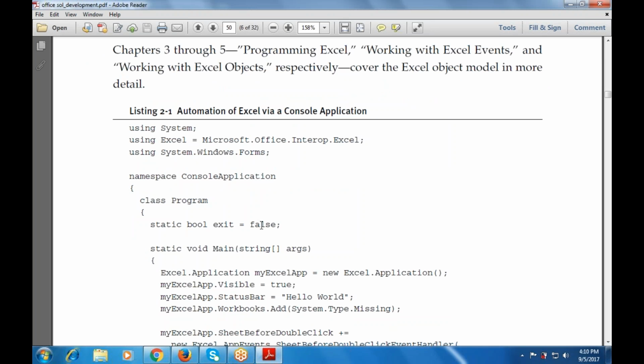So whatever the bool value is considered, that is exit equals false. Then static void Main(string[] args). Void Main is a function that has a static type and takes string args. Then Excel.Application myExcelApp equals new Excel.Application. So whatever the Excel application criteria is used with myExcelApp. So it is used with the myExcelApp Application function.